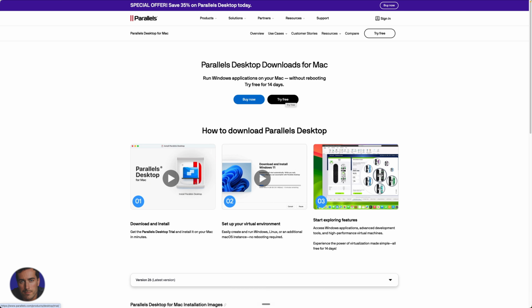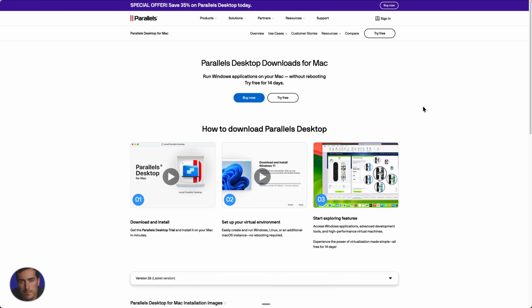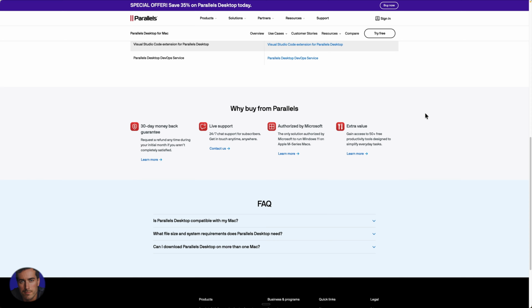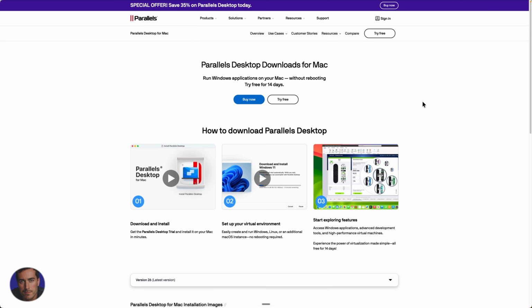It's 14 days. You can try out the platform, see if it is for you. If it isn't, that's fine. You can cancel it anytime. If it is, you can stick around and get one of their paid plans. So I recommend you check out my link, check out Parallels, see if it is the right tool for you.